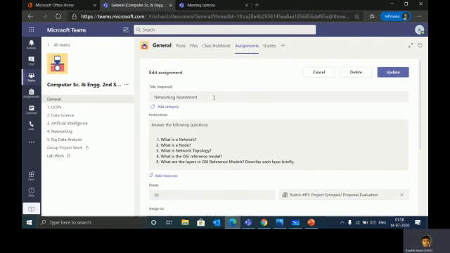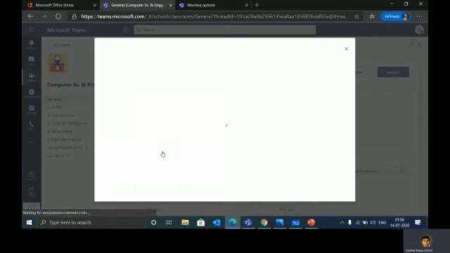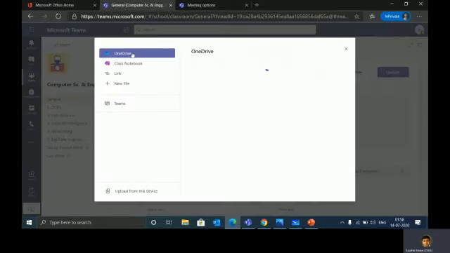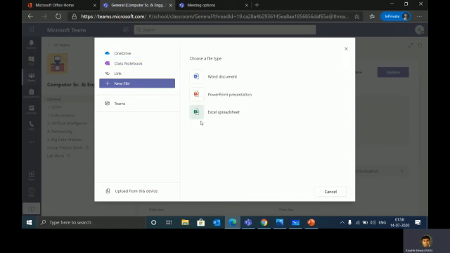First, we have to give a proper title. Next, we have to write the questions which the student will reply to. Otherwise, we have an option to add a resource, where if the teacher has already created the question paper, they can add it. They may add directly from OneDrive. They can add from their device. Otherwise, if they have added any files in the Teams, they can add from the Teams also, or they can create a new file using Microsoft productivity tools over here.